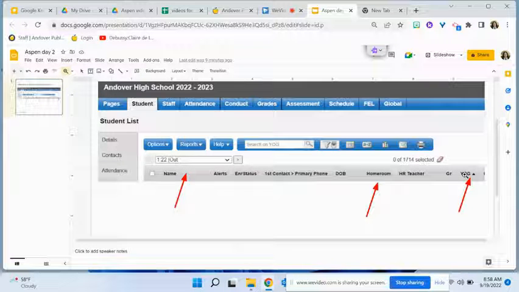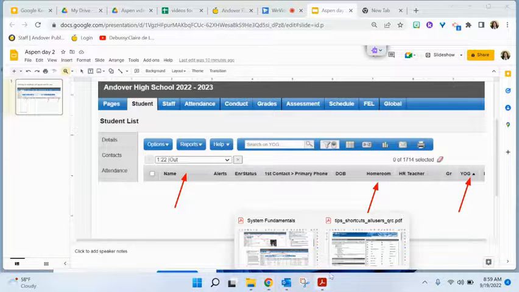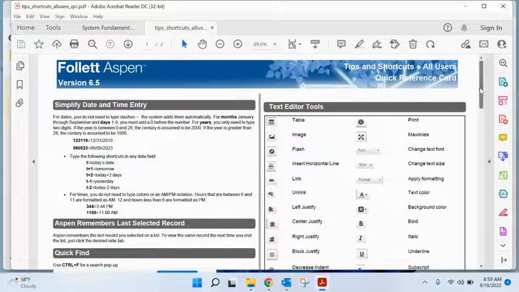So if you are looking for a student whose last name starts with Z, click on name and that will get the Z's to the top. You might have to hit it a second time slowly. If you click on homeroom, that's a way to get the homeroom sorted. And if you click it again, the highest homeroom numbers would be at the top. And maybe you want to filter out the freshman or the seniors; year of graduation would do a quick sort for you that way.